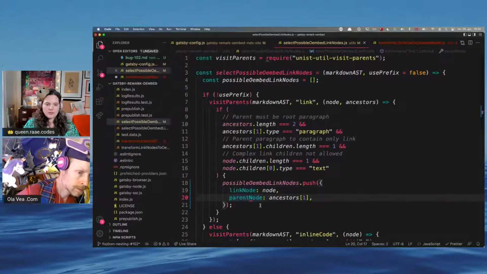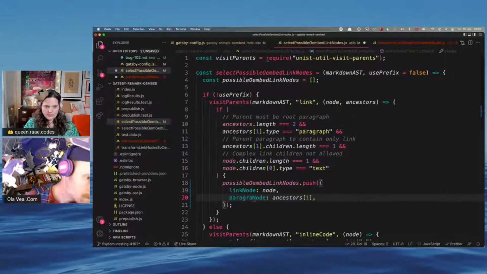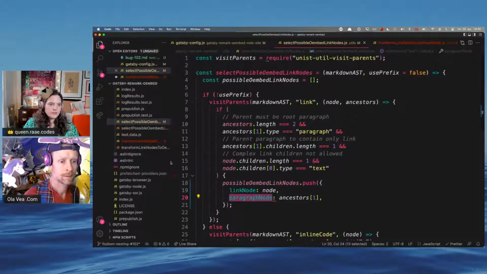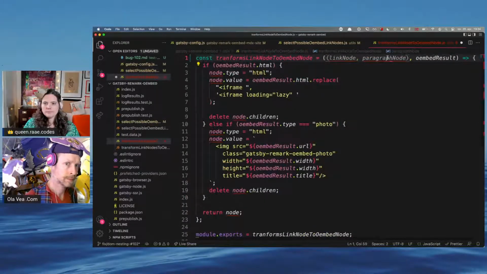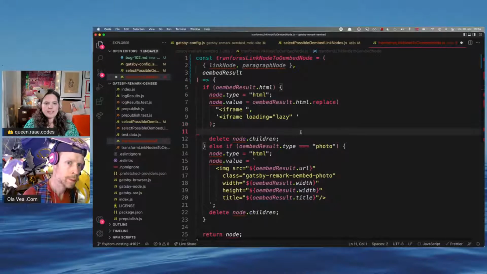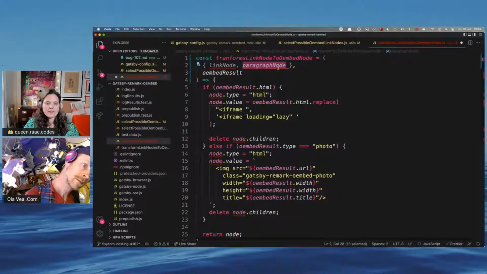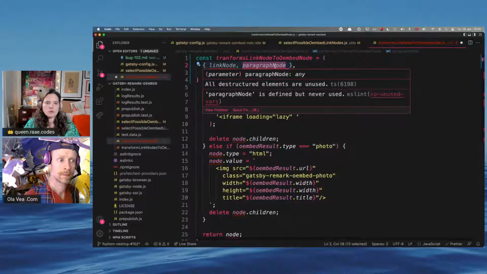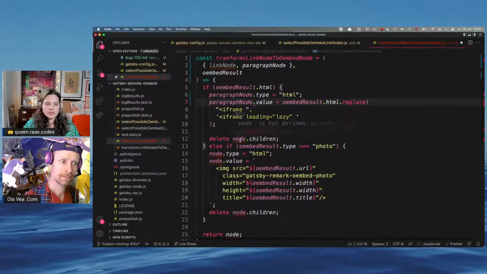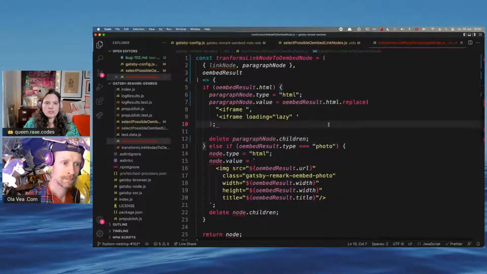So link node and then paragraph node. Paragraph, and then we have link node. Okay, so what we want to say here is that with paragraph, we're actually going to swap out the paragraph node and not the link node. So we'll do paragraph node type, paragraph node value, and then we'll delete its children. So that should be good. And we probably don't need the link node there.